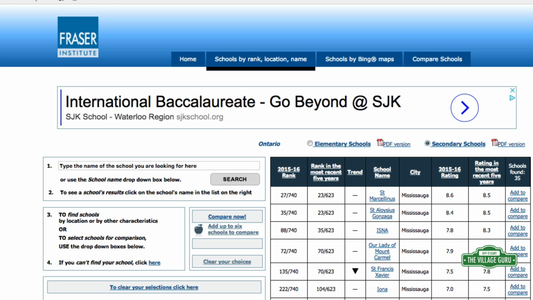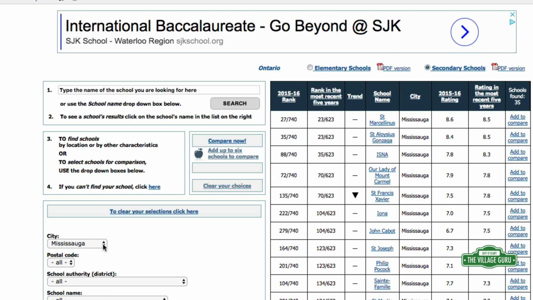Let's check high schools. So here's a better example of high schools. In Mississauga right now, these are the top ranking high schools. So not only does it show you the rating from last year, but it shows you the rank in the most recent 5 years. And it also shows you the rank from this year. So it gives you an idea. For instance, if I look at Gonzaga, last year's rank, they ranked 35 out of 740 high schools in Ontario.